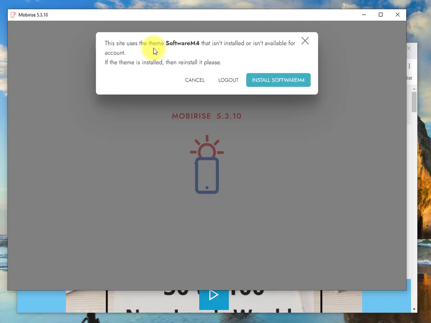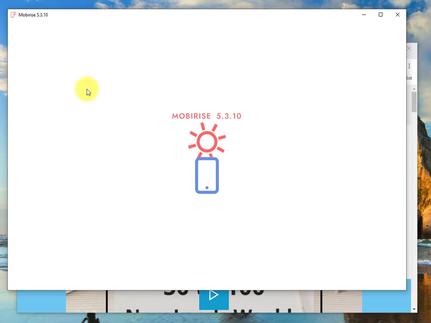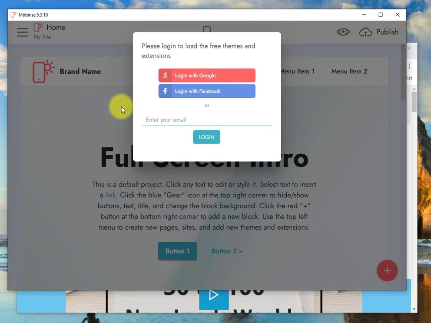And as you can see, I'm getting an error, the error message saying that this site uses the software M4 theme and that it's not installed or isn't available for account. So as you noticed earlier, I did install it. It was working. Now I'm getting an error message. So I will select cancel. Actually, let me log back in.